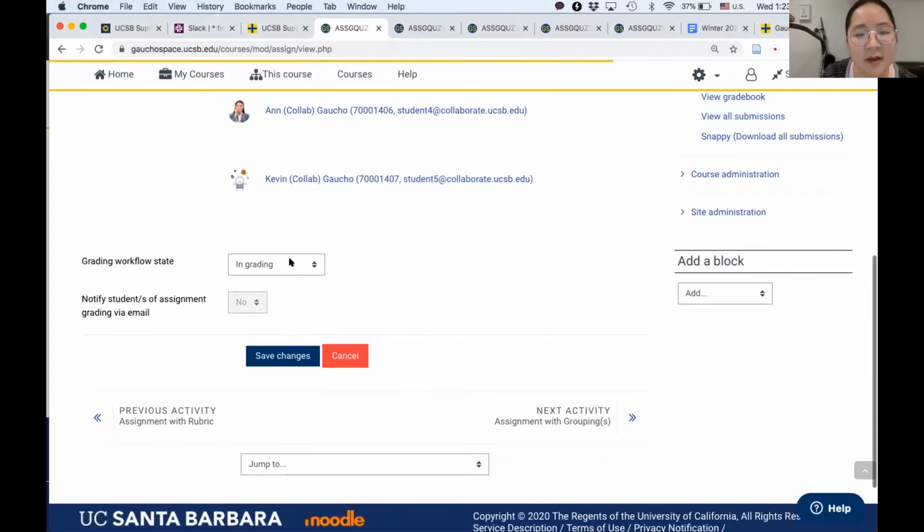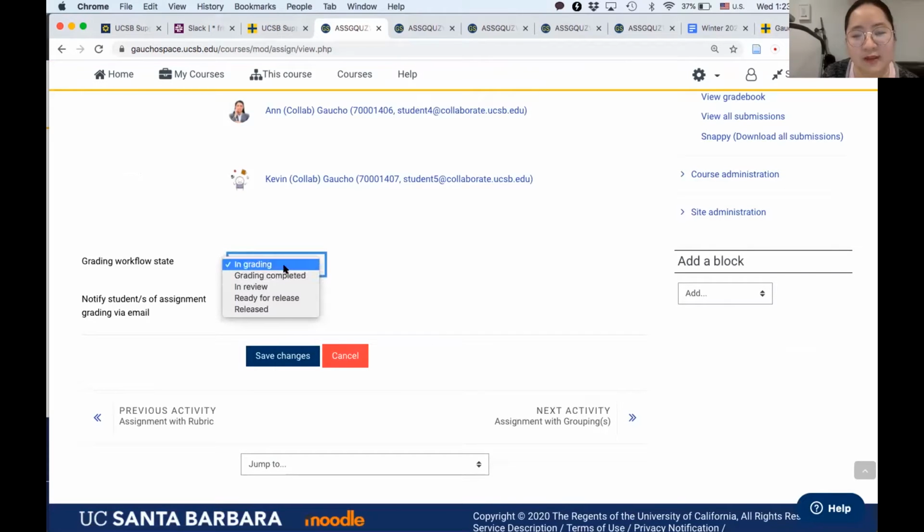And then on the bottom, instead of workflow state to grading, you release it. And then you have the option to notify via email, and Goucher Space will push an email to the students enrolled saying this assignment is graded.